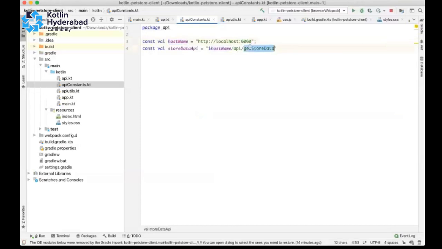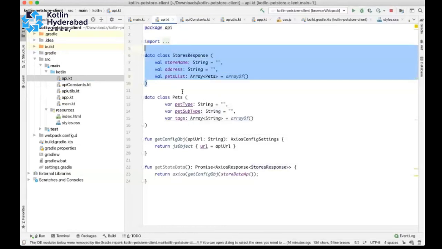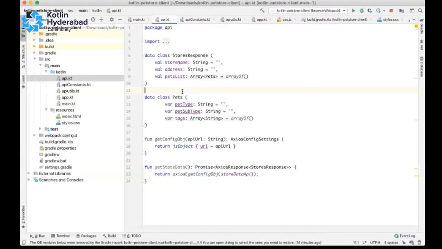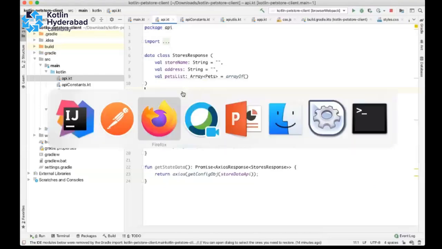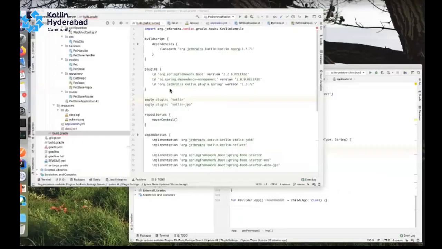And then this getStoreData. We still need to make some changes to this. Then I'm just having the store response here. As of now we don't have full-fledged data, so I'm just copy pasting the data from a different project which I already built.